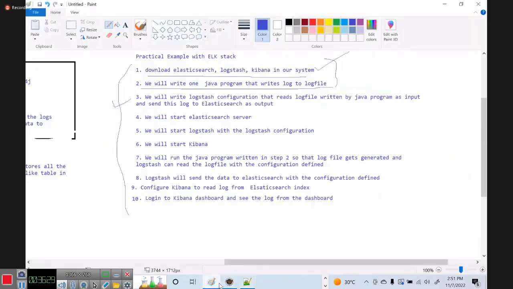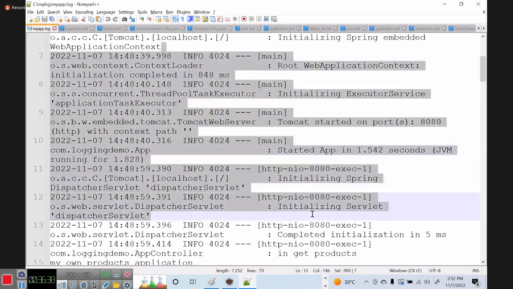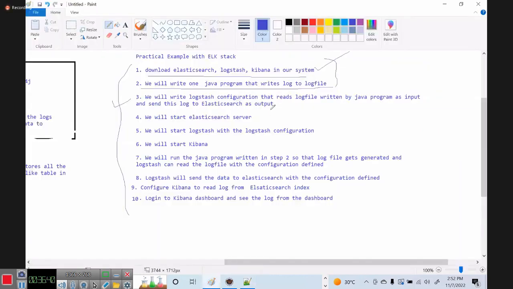Now we are going to see tomorrow. We'll write Logstash that reads log file written by Java program. That means we are going to write the Logstash config to read this log file and send these logs to Elasticsearch as output, which we are going to see tomorrow.